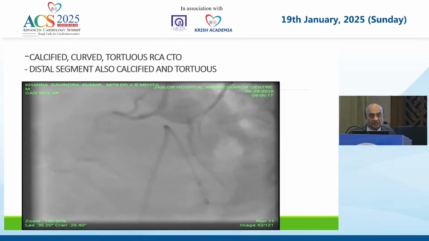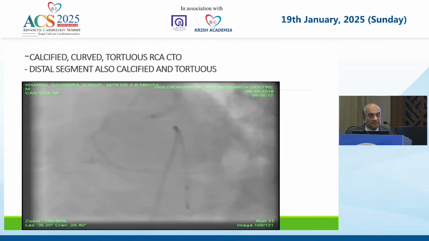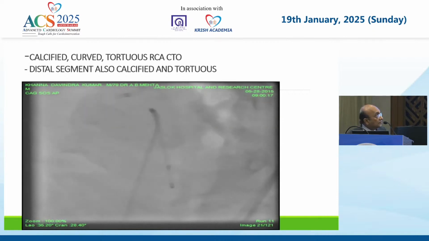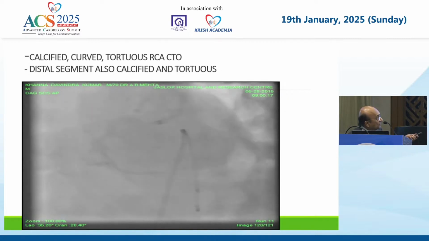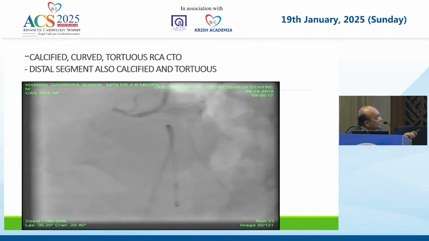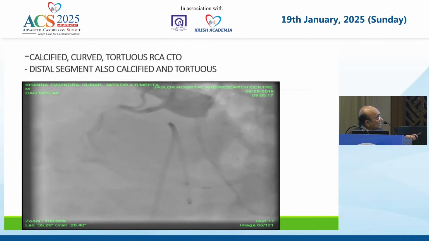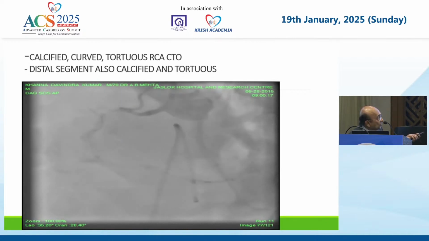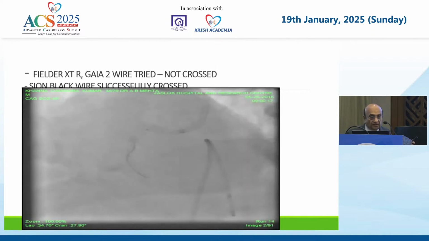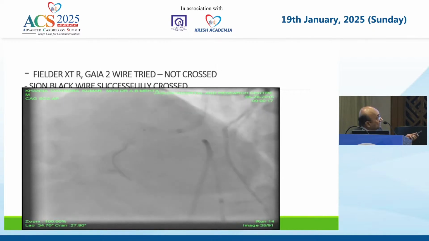Sometimes the artery is calcified, curved, and tortuous. And the distal segment also is calcified and tortuous, like in this case. First of all, it is traveling upwards, so a little bit of a shepherd's crook kind of appearance that makes the entry a little more difficult. There is a large branch available here, which I can use as an anchoring balloon technique so that I get support to this guide catheter, and then I start it.